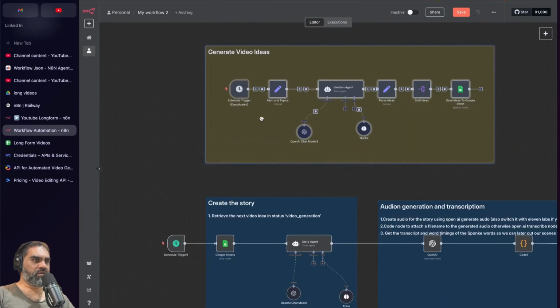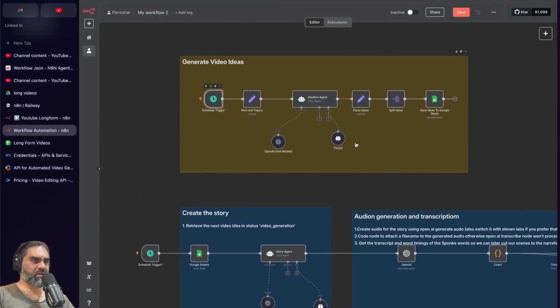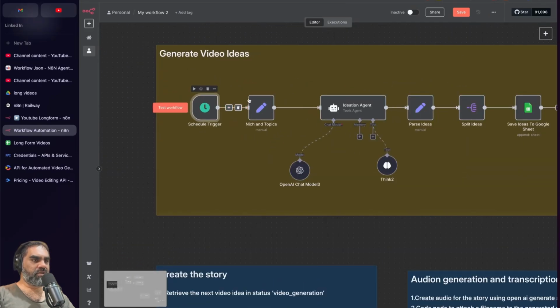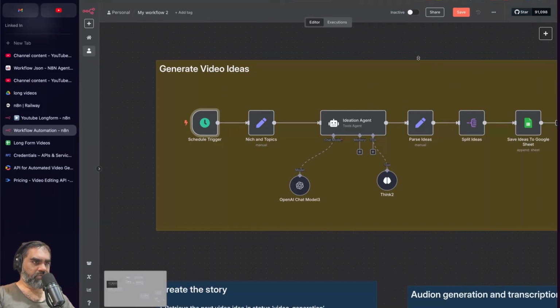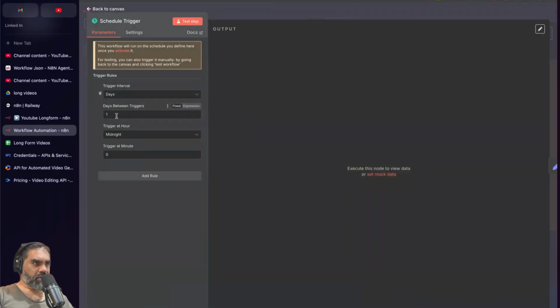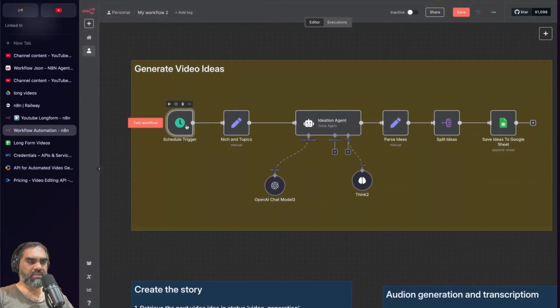And I will now walk you through each of the steps. So this one here is generating video ideas. Let me enable that first node here. These are what are called nodes. The first node here is the schedule node, which means that the process runs periodically. In our case, every 1 day. Interval is days, days between triggers is 1. That means that every 1 day at midnight, you can set it to whatever.